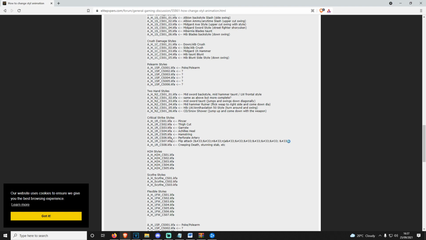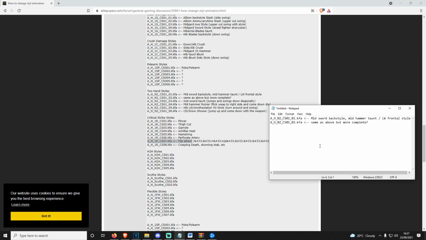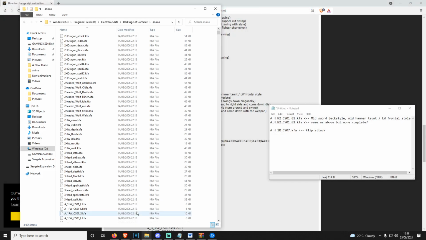So if I wanted to change them to this critical strike style, flip attack, I'd just highlight that and copy it, put it into Notepad, and then we're going to go back to our animes folder and find the flip attack creeping death animation.